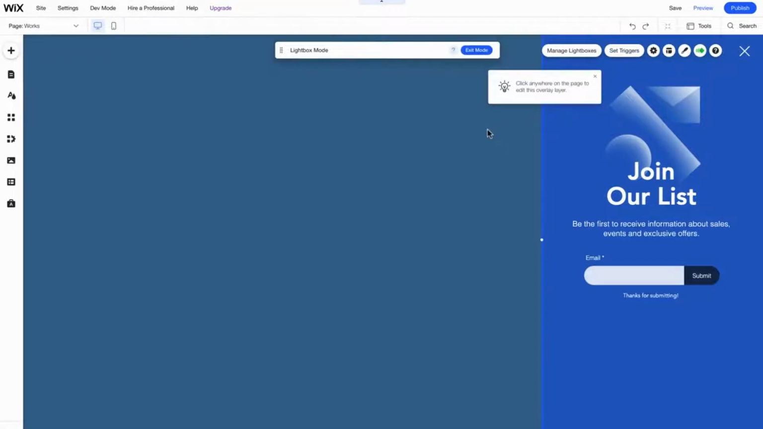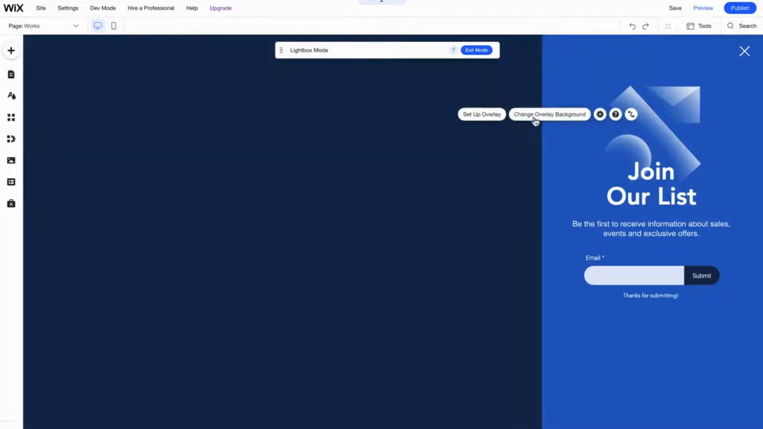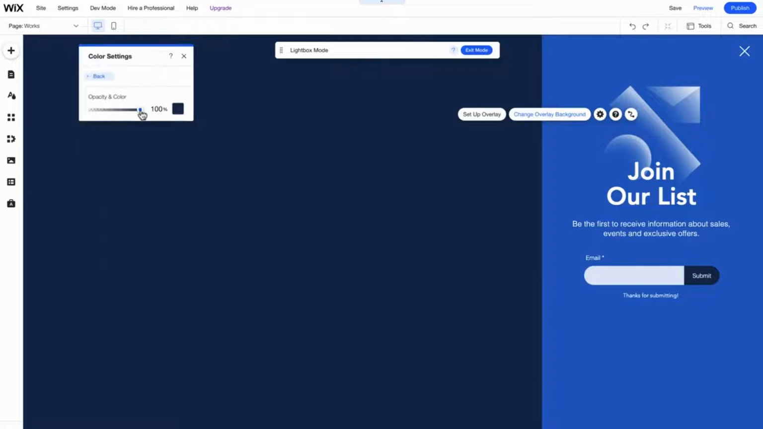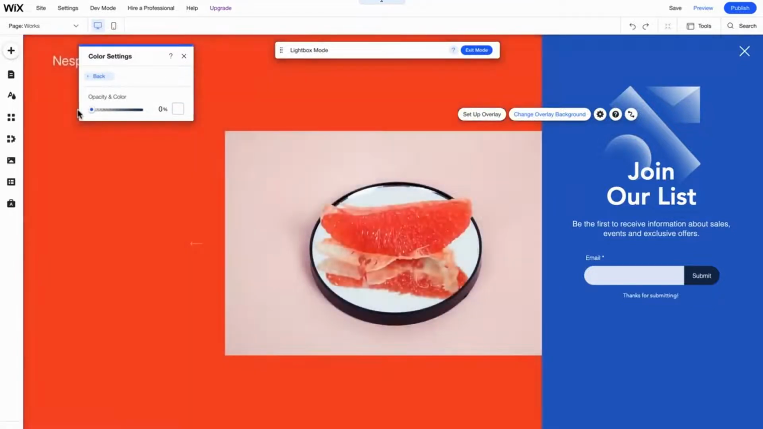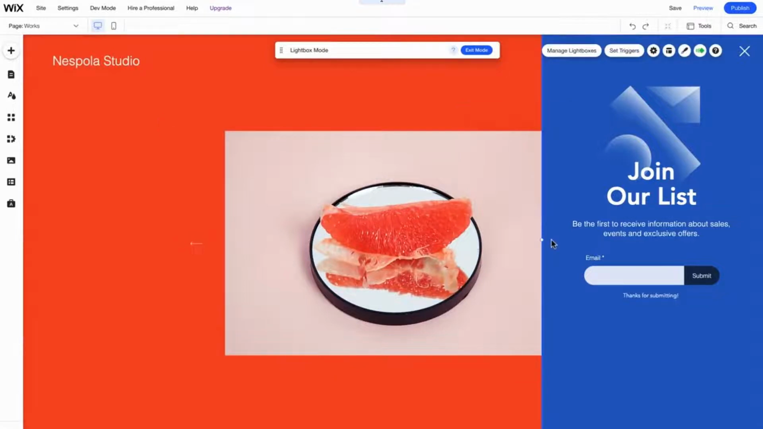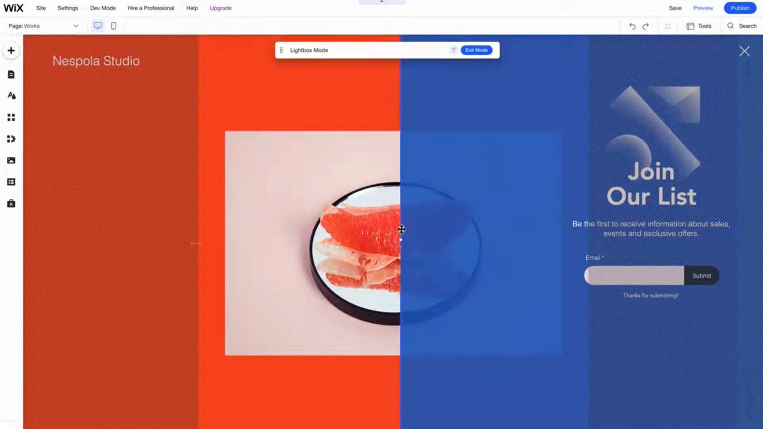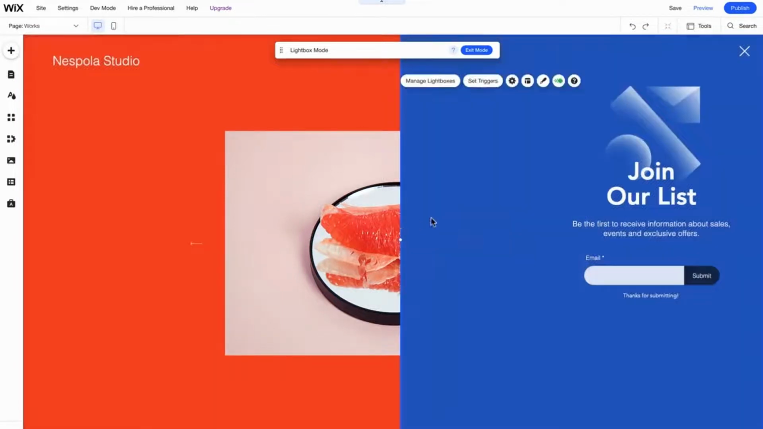Okay, let's try to do some design customization now. I want to set the overlay to be transparent. That's what I saw in the example. So I go to Settings for the color, and I turn it all the way down to 0 for the opacity. This makes it transparent. So the panel on the right, I want to be a little bit wider. So I'm going to go ahead and grab this handle. Let's make it about half the width of the site.